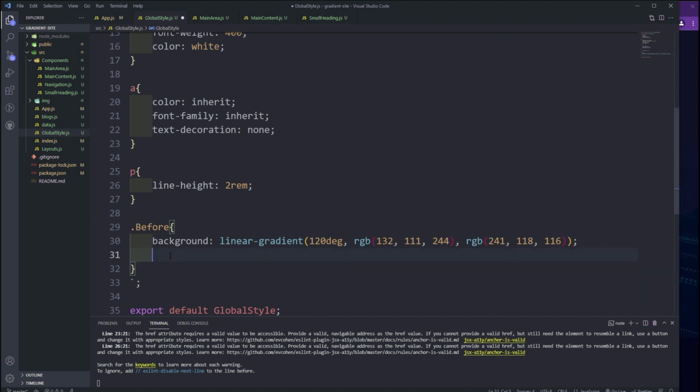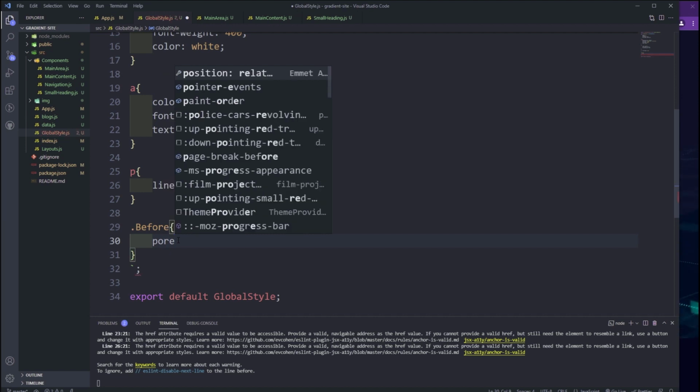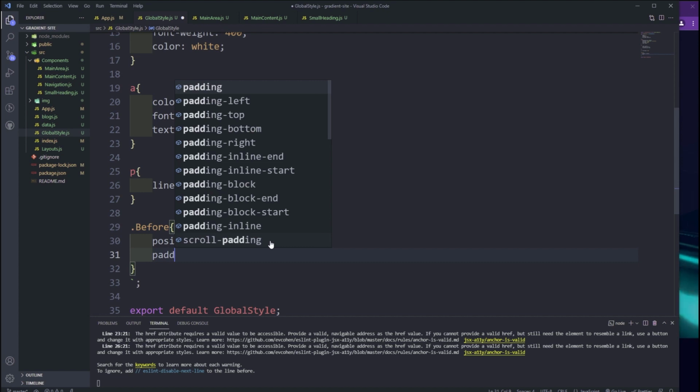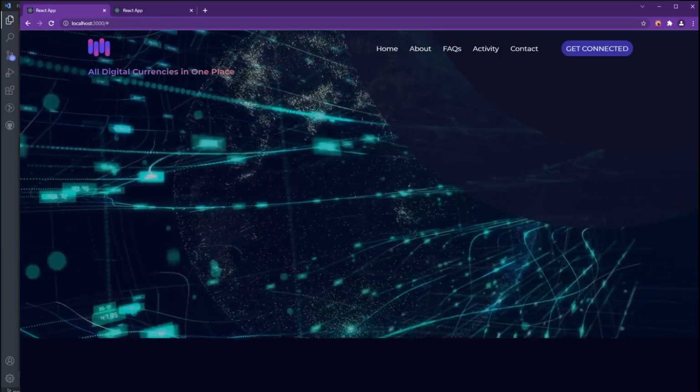So here we're just going to say, actually no, we don't need this color here. We're going to use a different color. So the before, position relative. This is the h3. It's going to have a position of relative. We want to have a before pseudo element, and then we can position it wherever we want to. And then we're going to have a padding left. Padding left is going to be 3 rem. Okay, so it's going to have a nice padding.